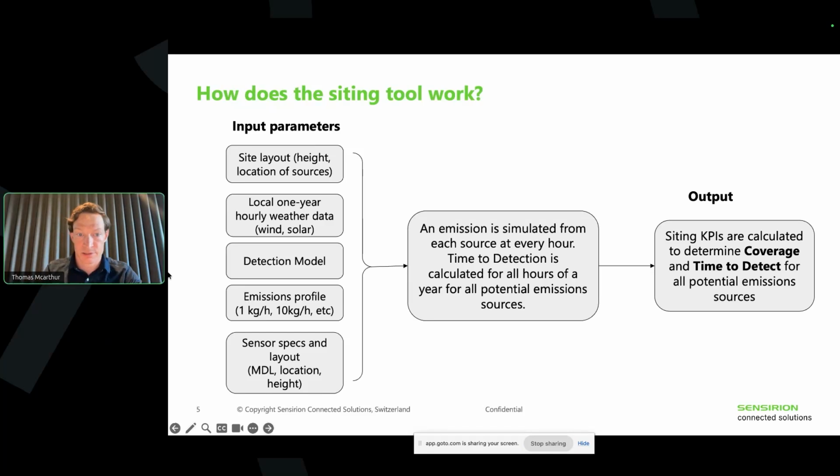So it takes all of those inputs, and then it runs a simulation for every hour from every source to determine whether or not emissions were detected from each of those sources based on all of those things. And once it runs through that simulation, it does some calculations to determine these KPIs of coverage and time to detect for every potential emission source.